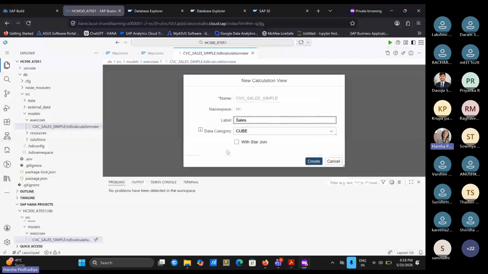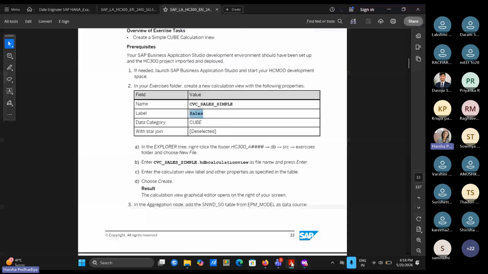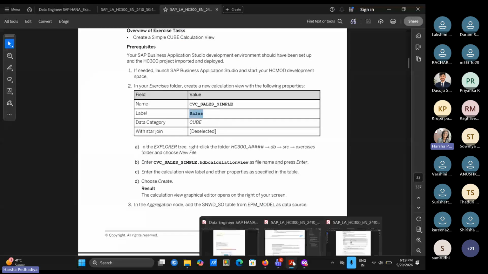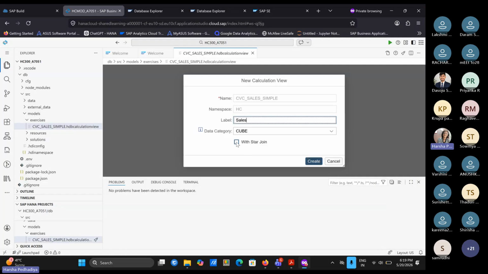Cells is required, right? Now data category should be cube, and star join should be deselected. So do the same. Cube it is, star join deselected, you don't select this. Keep cube, keep cells. We cannot change all this, so create as it is.